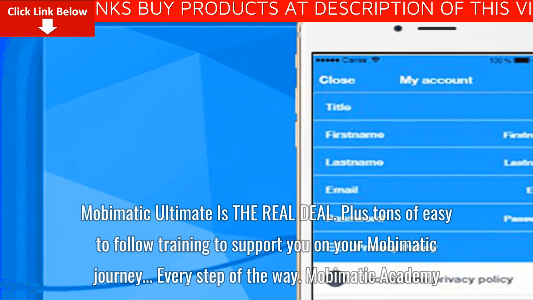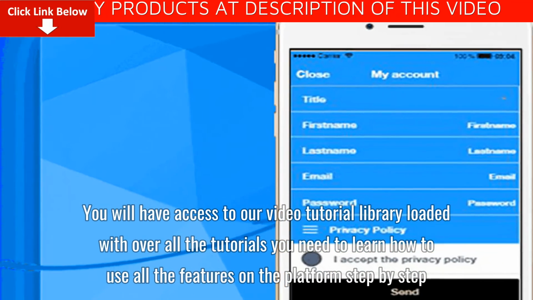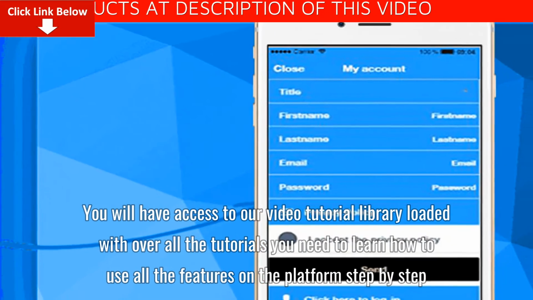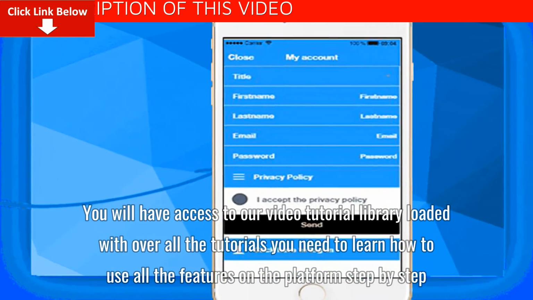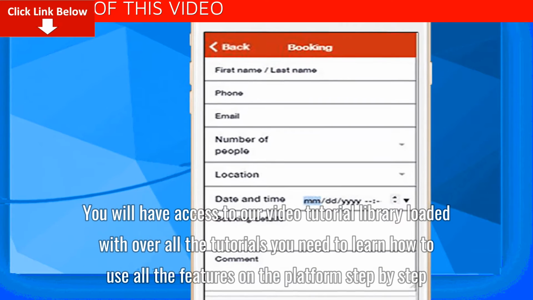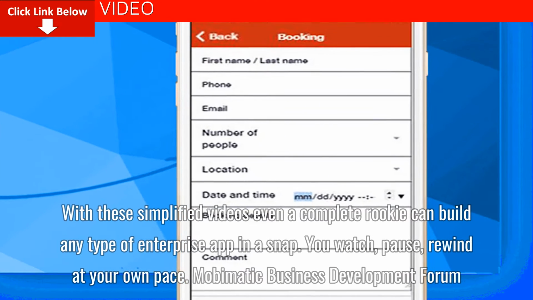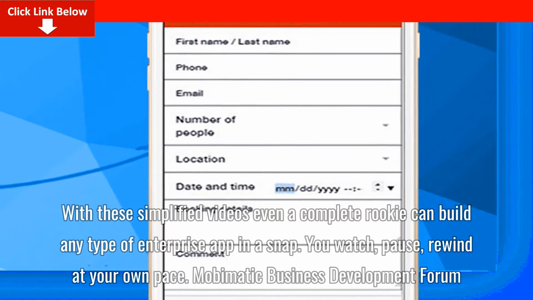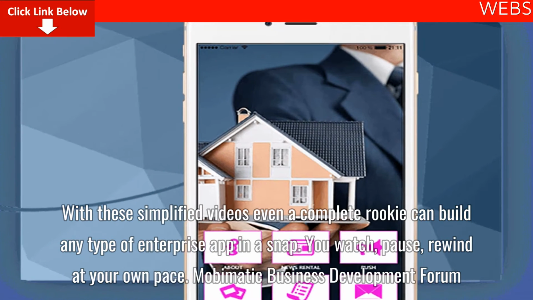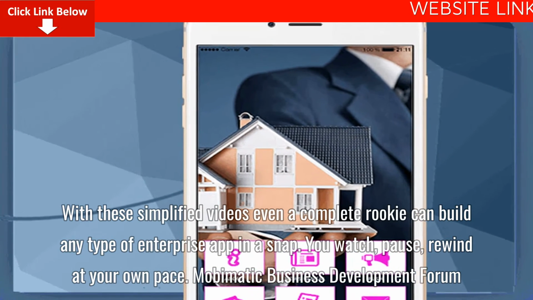Mobimatic Academy. You will have access to our video tutorial library loaded with all the tutorials you need to learn how to use all the features on the platform step by step. With these simplified videos, even a complete rookie can build any type of enterprise app in a snap. You watch, pause, rewind at your own pace.